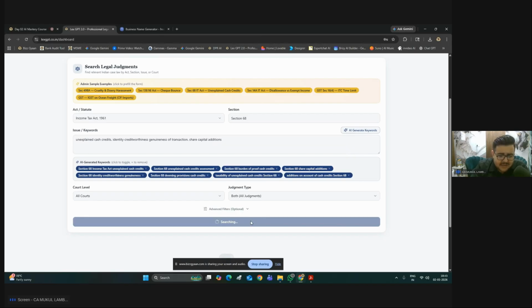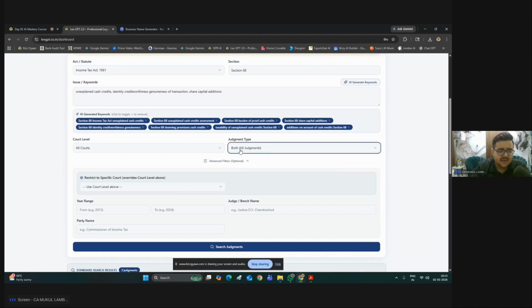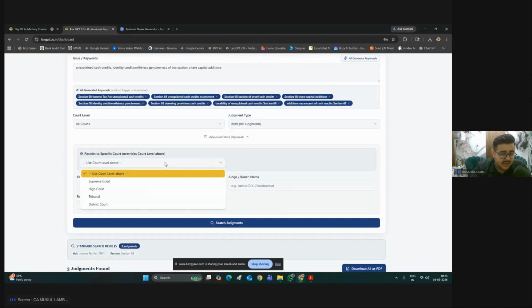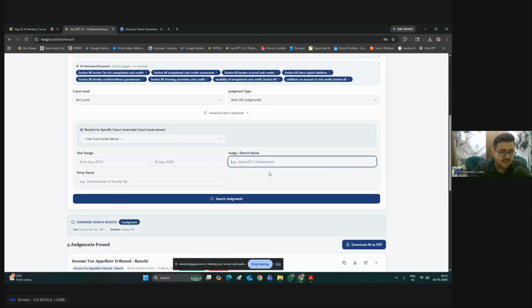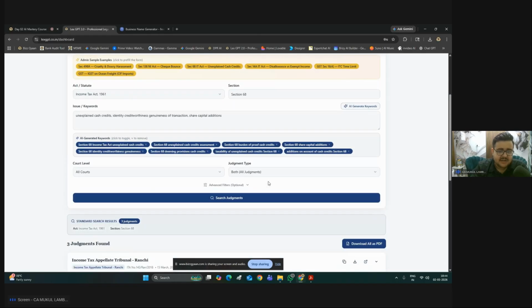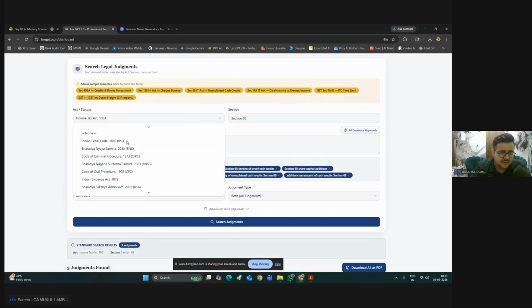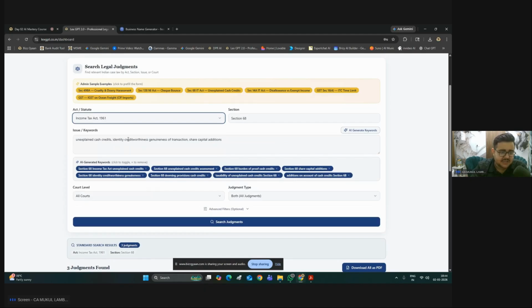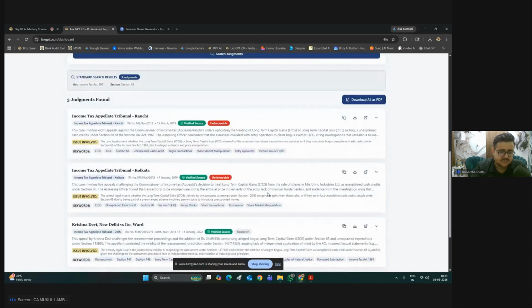Moreover, we can select the court and the judgment here. What more we can do, we are working on that, is that you can use the court level here. You can select the court for which you want the judgment, the year you want the judgment, the judge or bench name if you want, or the party name. You can use that in the advanced filter, but for general terms you can use this functionality. Here you need to select the law for which you want to find the judgment, the section, issues, and then the court level and judgment level. See, it has found three judgments for me.